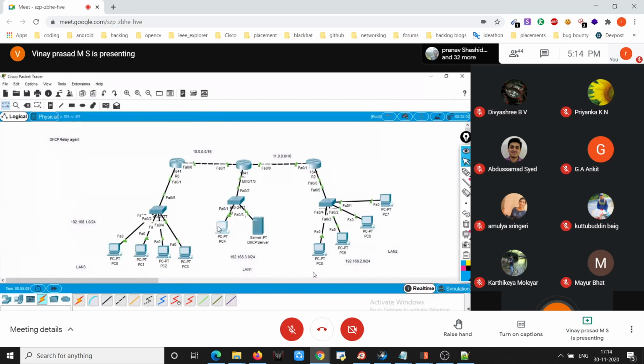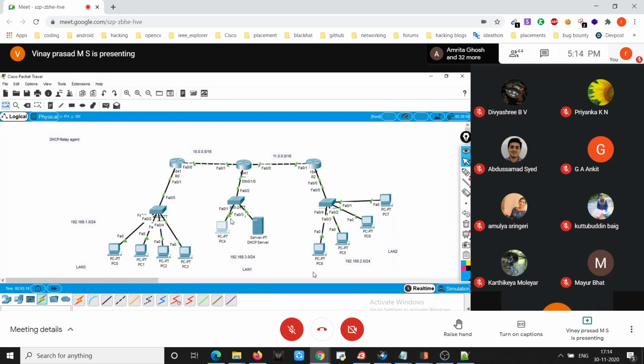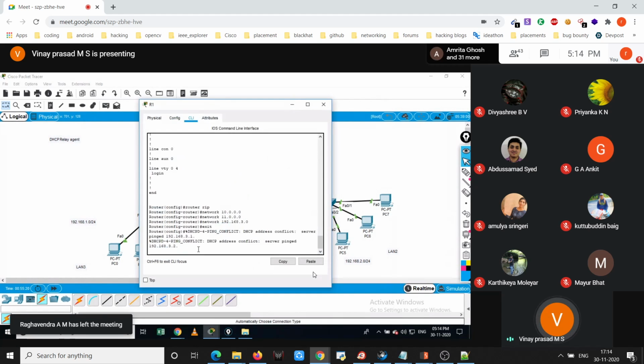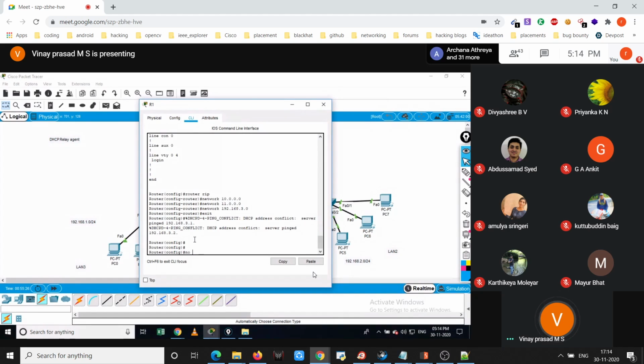And you can see if I do this, it gets assigned. Okay. I'll remove everything which I did here, the DHCP pool and everything else I did. Just remove it here.